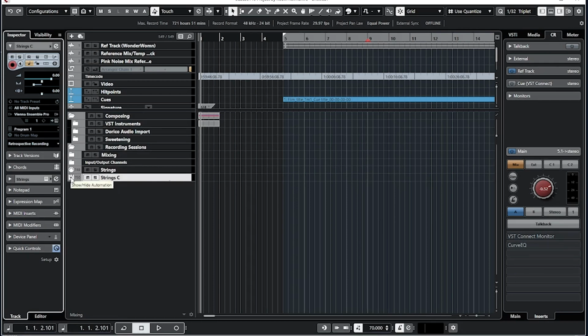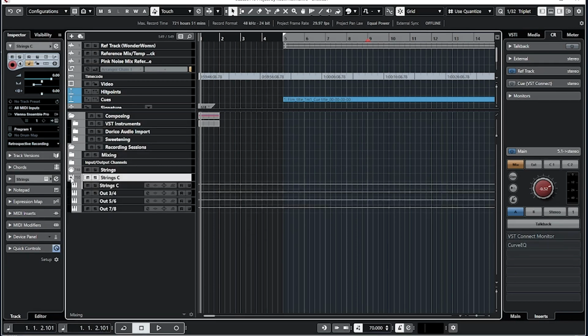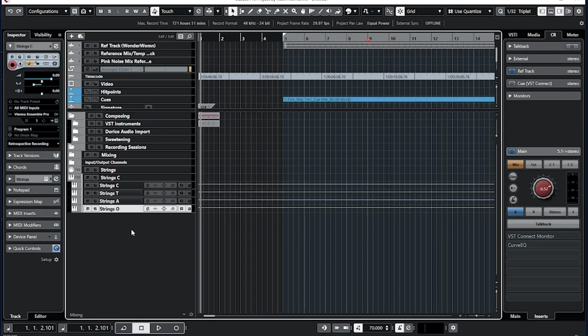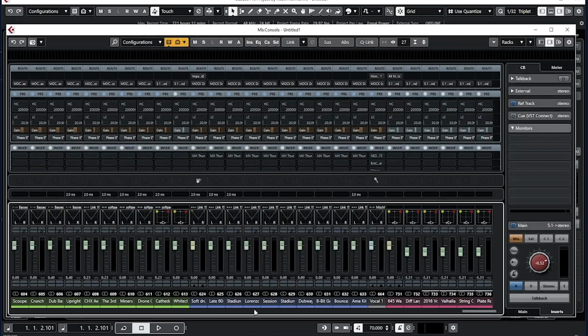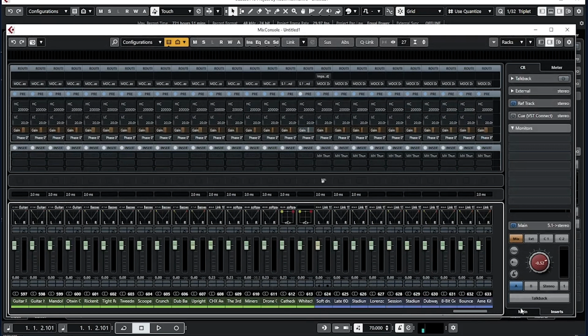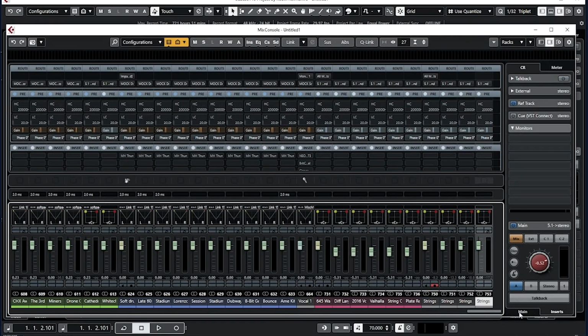Just make it present. I will click the show/hide automation here, and they all appear. So now I can name this accordingly. And now playing the chord again, we can actually see the individual microphones being sent to different tracks. And opening up the mixer again, we can see that they also appear as individual tracks here in the mixer.